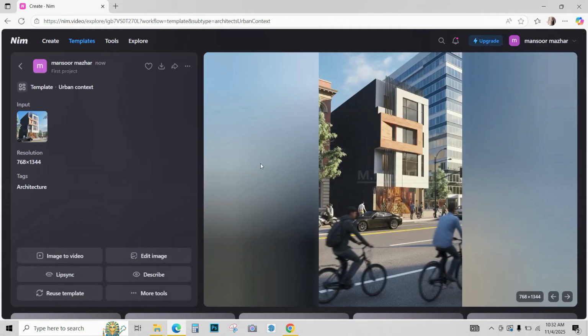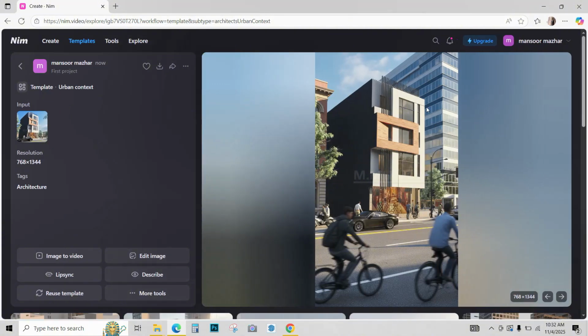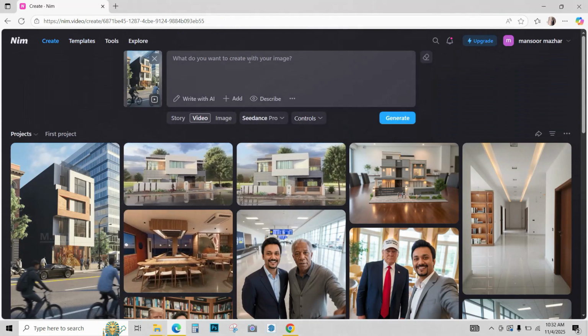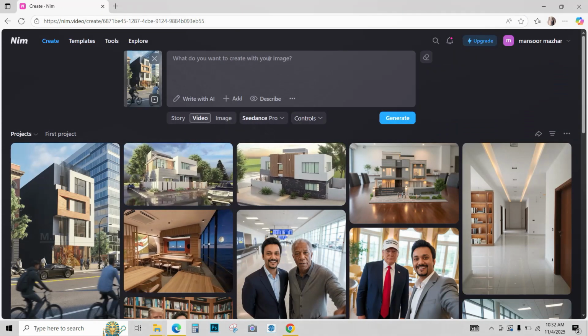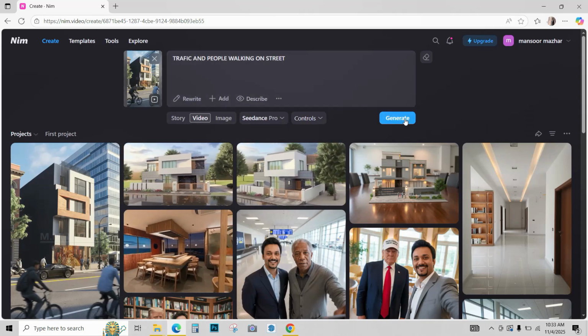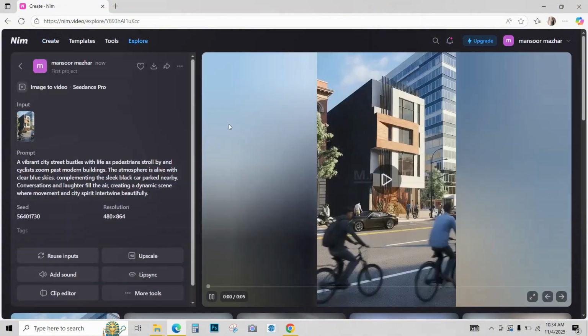This time it has generated an image, not a video. I have an option to edit the image, or if I'm satisfied with it, I will just use the image to video option. I think I should just use this option right now. Now we have an option to type a prompt. It says, what do you want to create with your image? I'll say traffic and people walking on street and click on generate, and the video is ready.